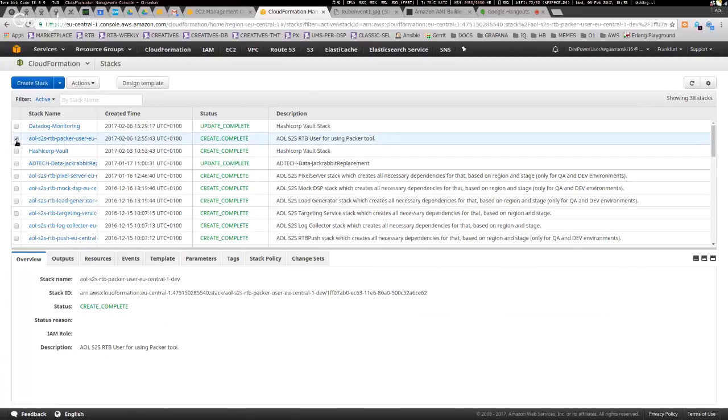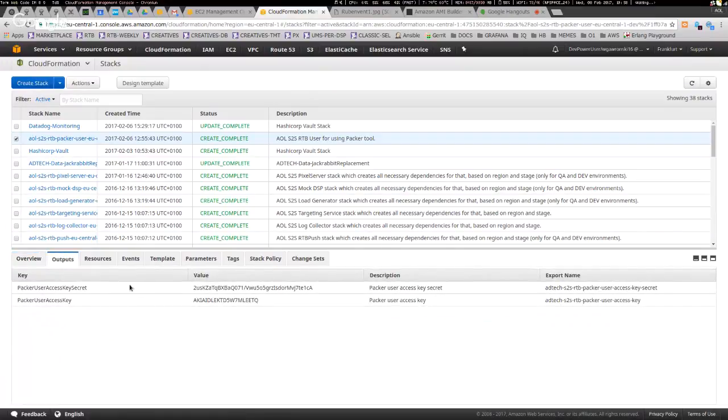How? That's not a neat trick. That's actually a workaround. So basically, you can define an output which is not restricted, and you can create a Packer user access key secret and expose it from each CloudFormation template, and that will avoid round tripping back and forth with the AdTech ops. That's not a recommended way because it's.